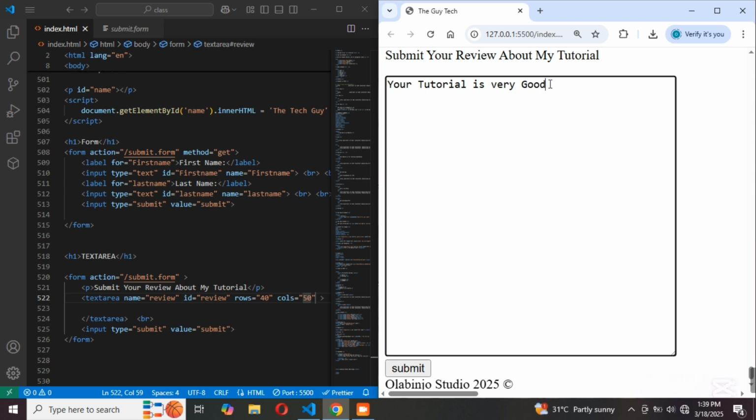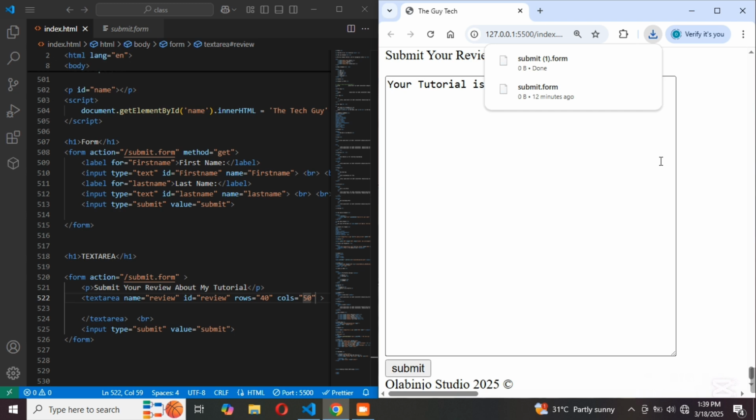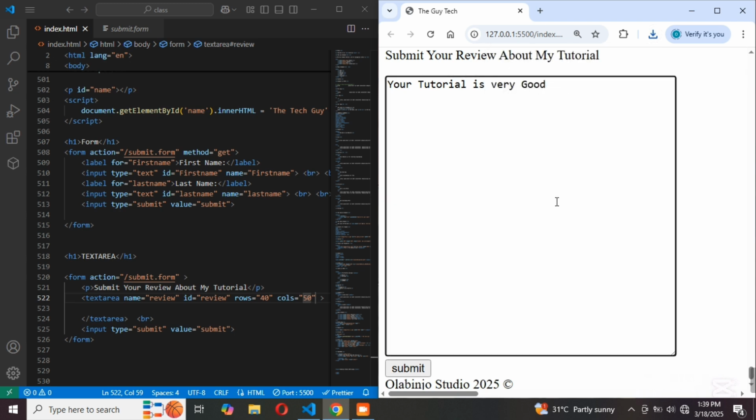Once I click submit, you see it's going to submit again. Now you see submit, the other one which we did earlier on the form. Now if I save this, automatically it is now saved on my computer, instead of saving it on our server. That's how our input is being collected by the server.